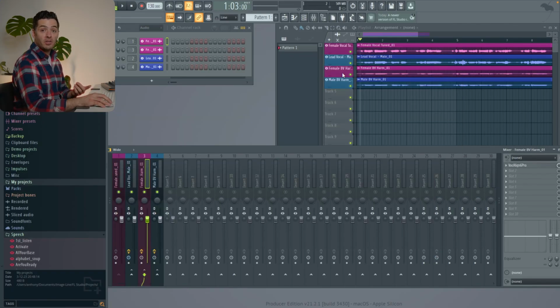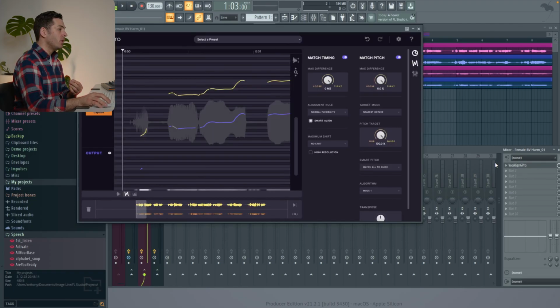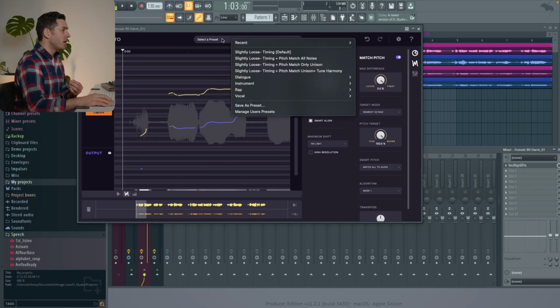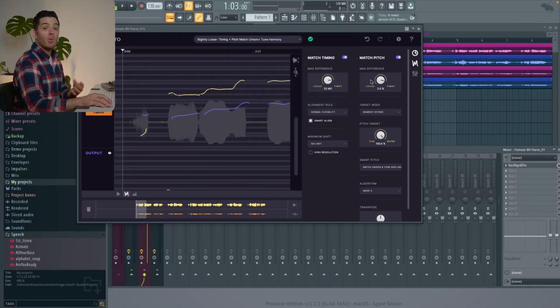Let's go to the harmony track because I want to process that just a little bit differently. So that's track 3. I can open up VocAlign Pro, and I'm going to choose a preset here. I'm going to choose slightly loose timing and pitch match unison and tune harmony. Because this is a harmony track, we don't want it to completely conform to the lead vocal here. We want the harmony to come through, but we want to tune it as we go. So let's take a listen now.